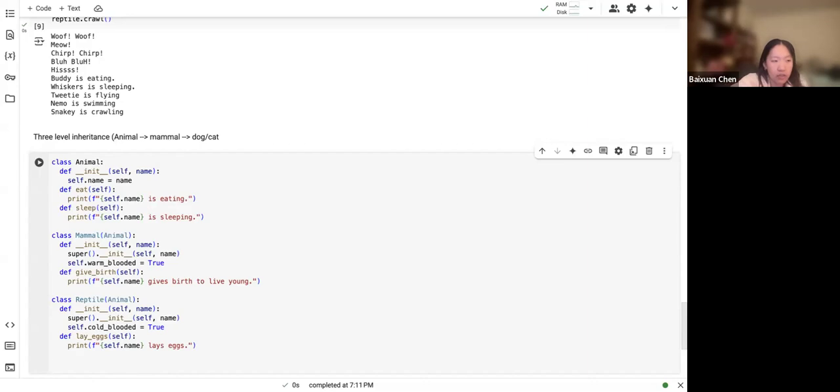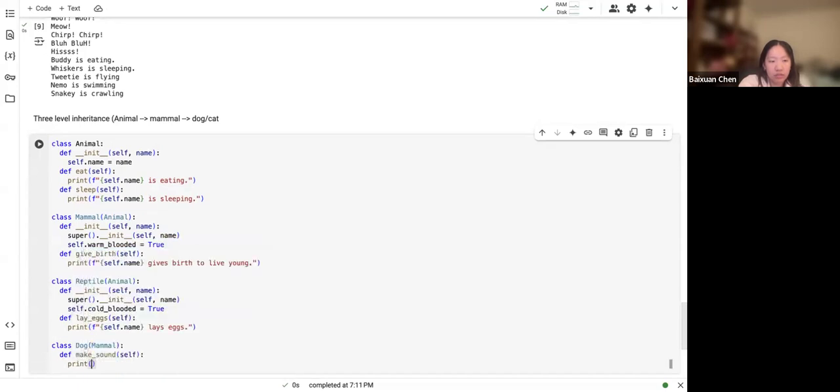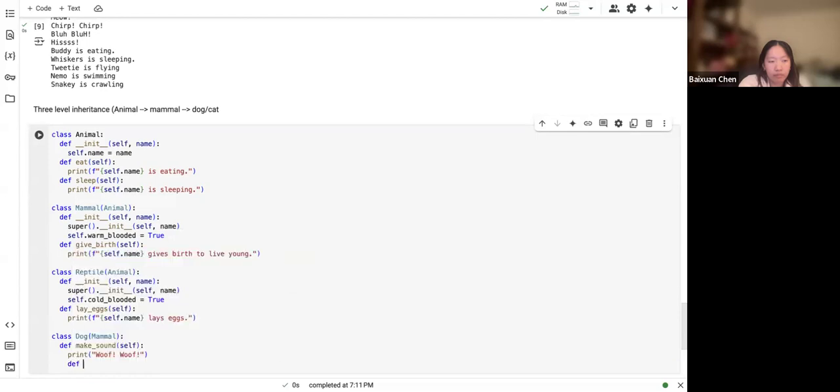So for example, we can have class dog, but instead of like before where we inherited from animal, we'll inherit from mammal. So we have this. And then we'll have the make sounds function. Now we can also fetch.